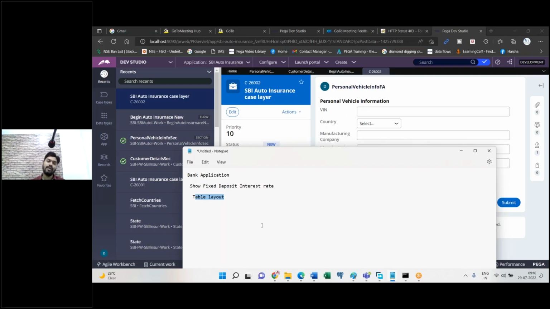Now suppose 100 users are going to log into the system and click on show fixed deposit interest rate. For all of them, is it going to show the same data or not? How frequently will the fixed deposit interest rate change? Worst case, maybe once in 6 months, or 1 year, or sometimes even 3 years or 5 years.